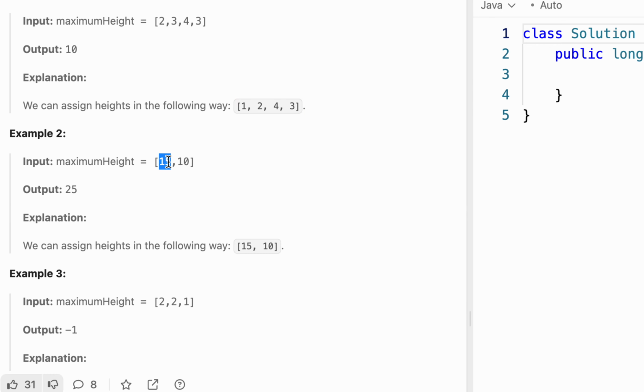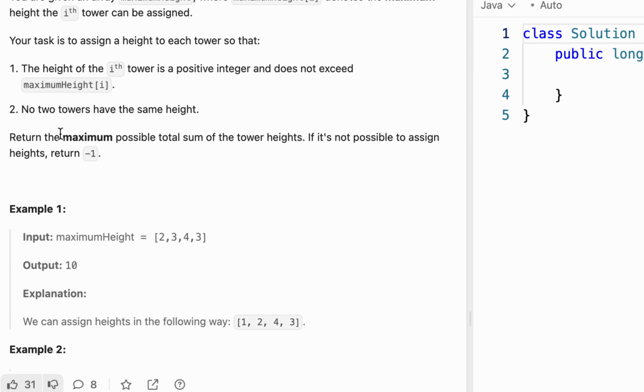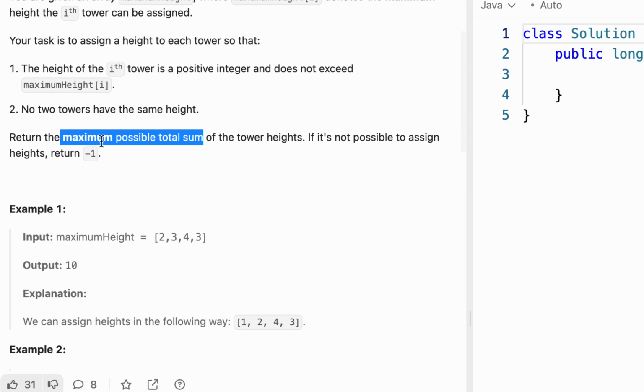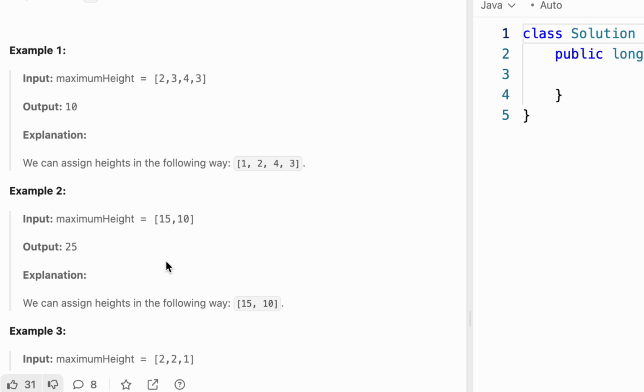So if we assign, the maximum possible total is 15. We will take 15 because we have to return the maximum possible total sum. If we take 14 here, we will not get the maximum possible total sum. We have to maximize our sum. So the maximum value is 15, so we will start with 15 only. But then if we come to the next index, the maximum allowed value is 10. So we cannot take 14, 13, 11, 12, anything. We can take only 10, 9, 8, all these values, but the maximum of them is 10. So the total will be 15 plus 10, which is 25.